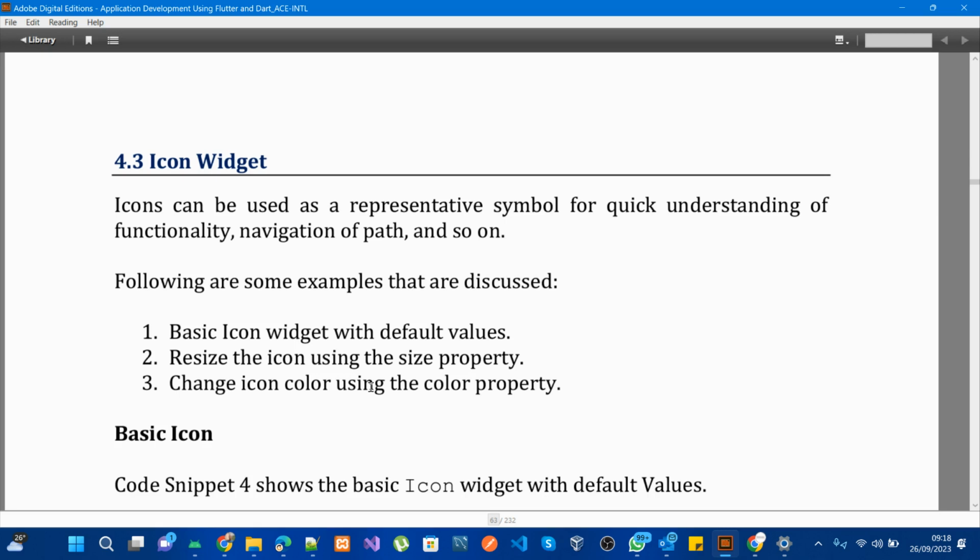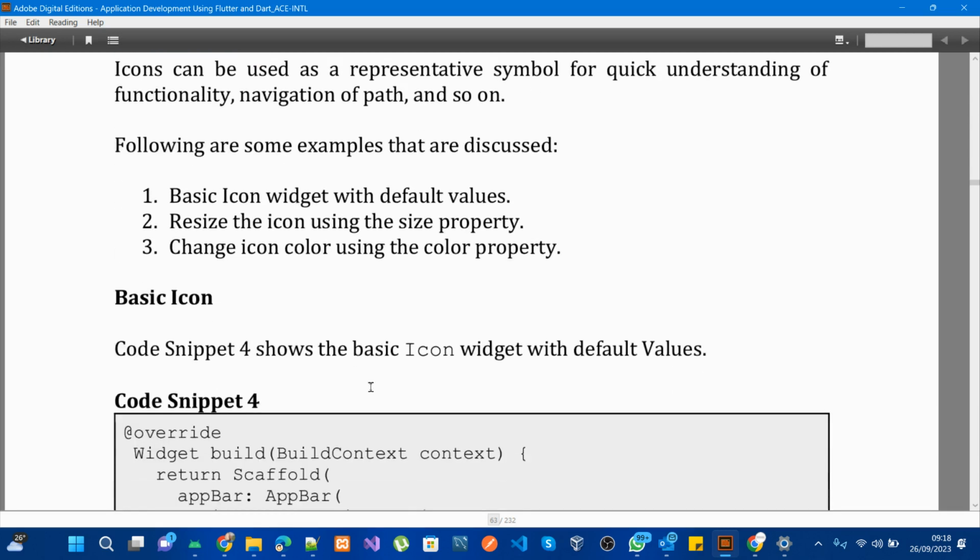So when you see some buttons, you can quickly understand the functionality. It's also used for navigation of paths. Some examples are the basic icon widget with default values, resizing the icon using the size property, and changing icon colors using the color property. These are some of the properties that come with icon. Icons have sizes. You can make it big, you can make it small.